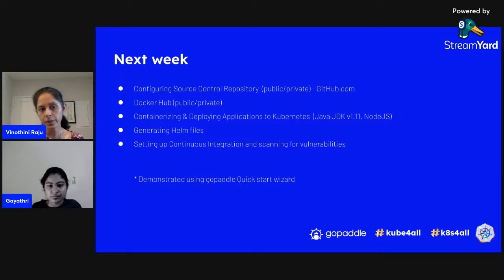Then we are going to containerize an application of your choice. We are going to generate a Dockerfile. We are going to generate Kubernetes YAML files. And we also will generate a Helm chart on the go. We are going to showcase this with a Node.js application. But if you're trying to bring your own application, you can try it out with a Java version 1.1 and any Node.js application for that matter.